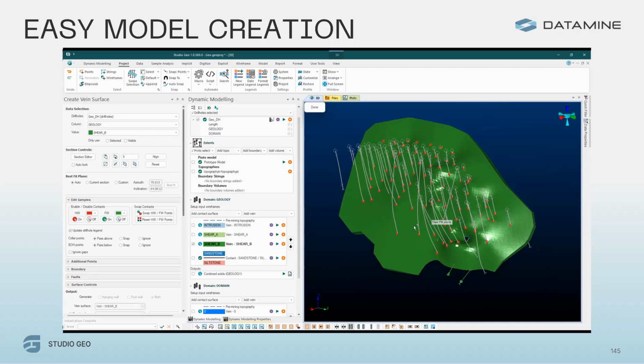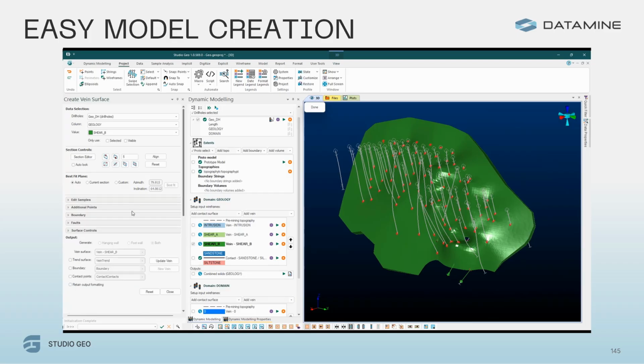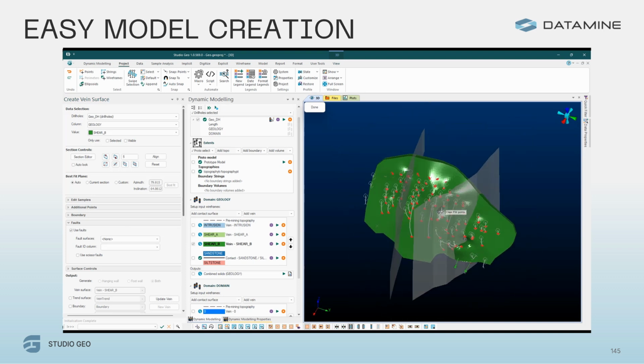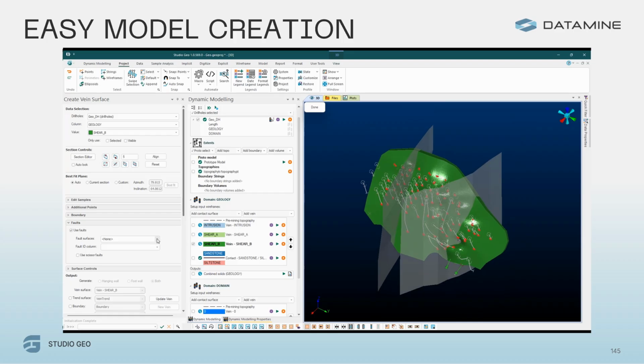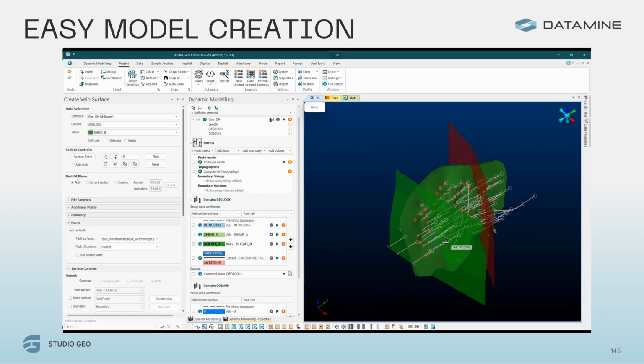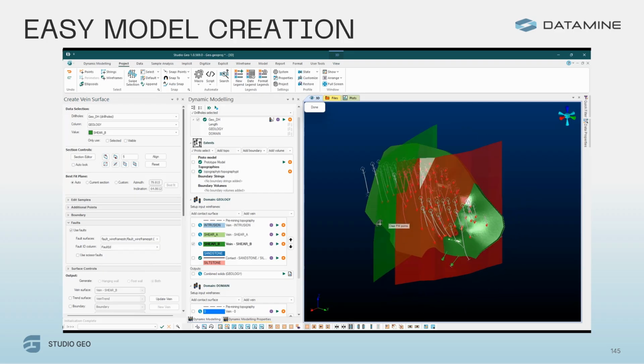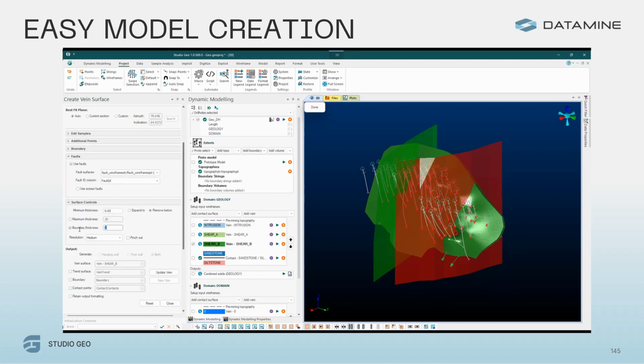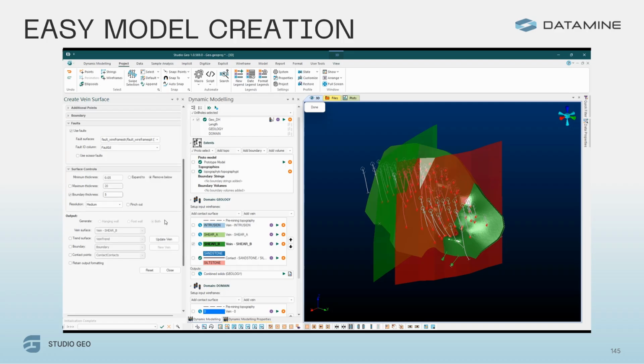Once I'm happy with that, I can go to the faults menu. I've got some faults files in this data set, and you can see them there. One good thing we can do in Studio Geo is apply our faults to one specific wireframe at a time, which is really good. So here we go, we've got our two faults there. And the final thing I might do is change the boundary thickness. It's going to make the entire boundary 3 meters or so.